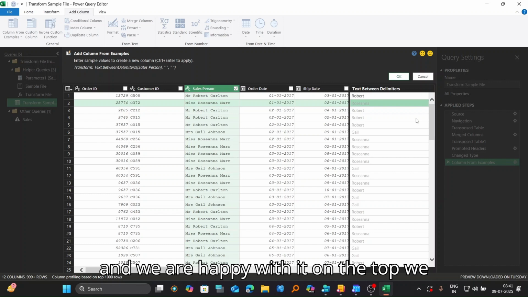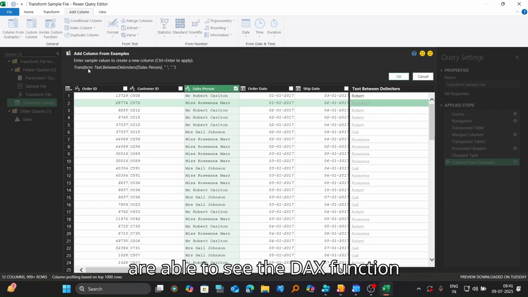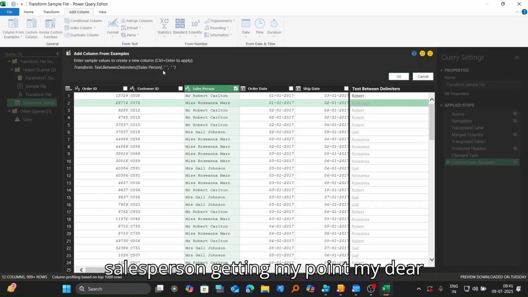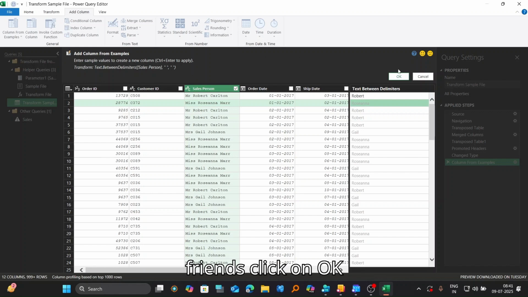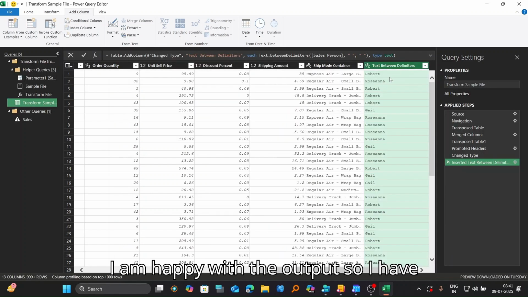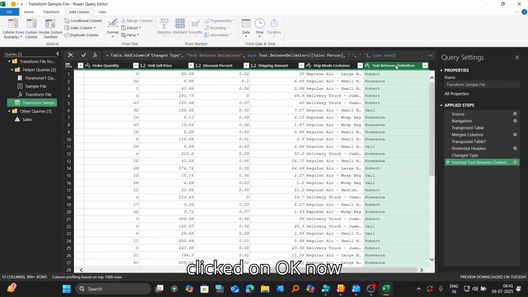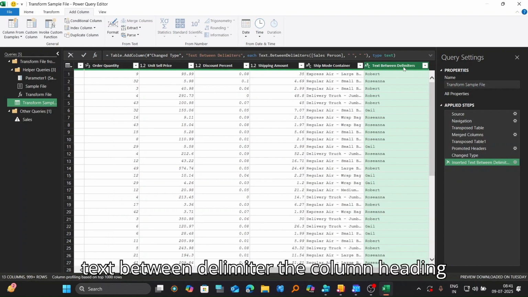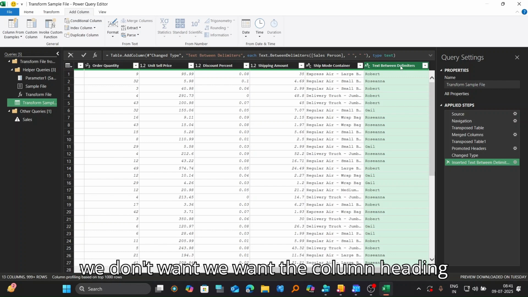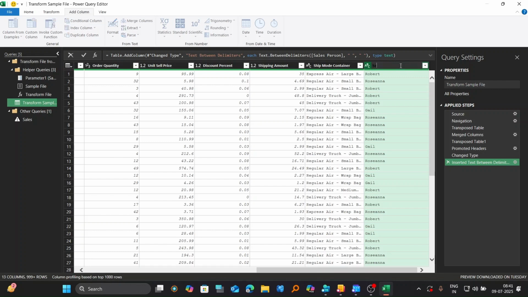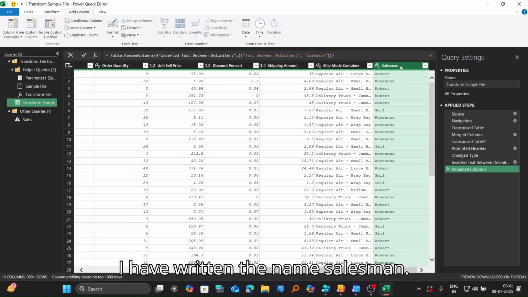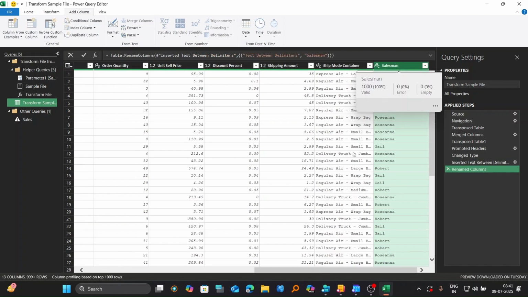And we are happy with it. On the top you are able to see the function, transform text between delimiter, salesperson. Getting my point, my dear friends? Click on OK. I am happy with the output, so I have clicked on OK. Now the column heading text between delimiter we don't want. We want the column heading to be salesman. I have written the name salesman.